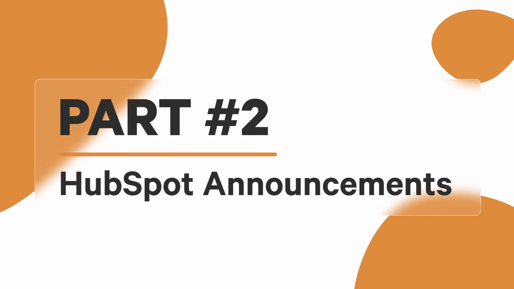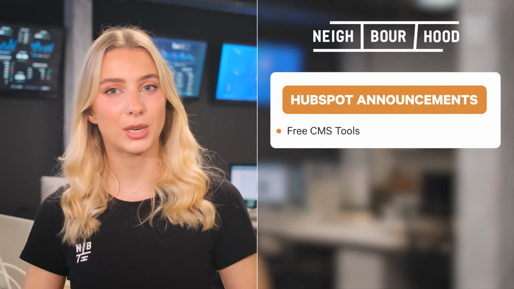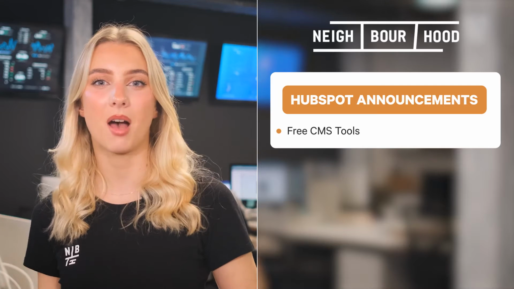First up, HubSpot Announcements, and definitely the best for those that love the F word, free, is the launch of free CMS tools. This completely free suite of content management tools was designed to offer value for marketers and developers that are eager to expand their online presence without having to spend a dime.